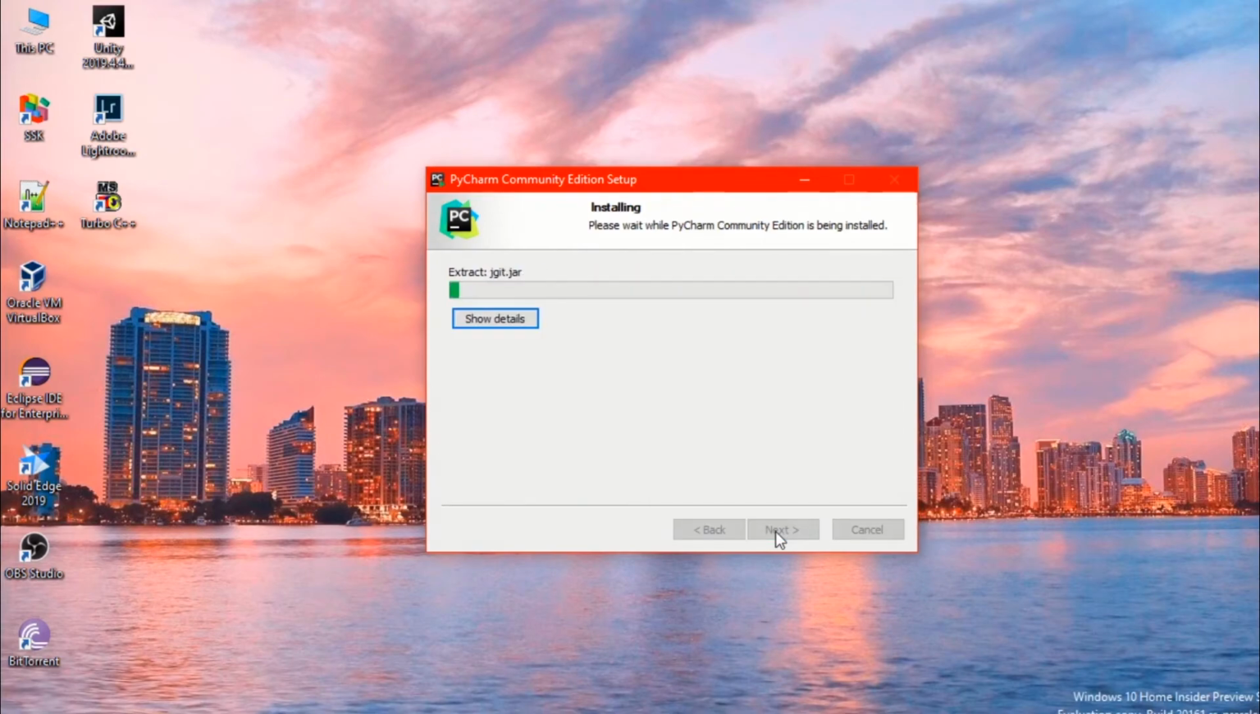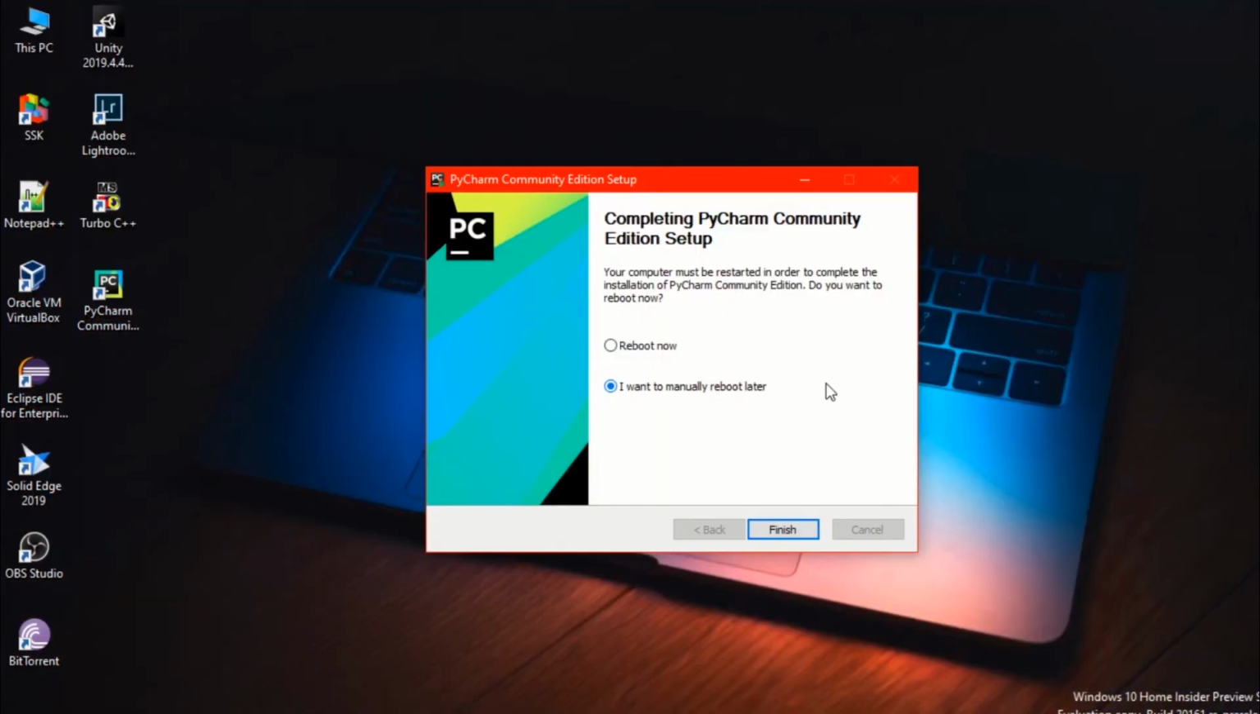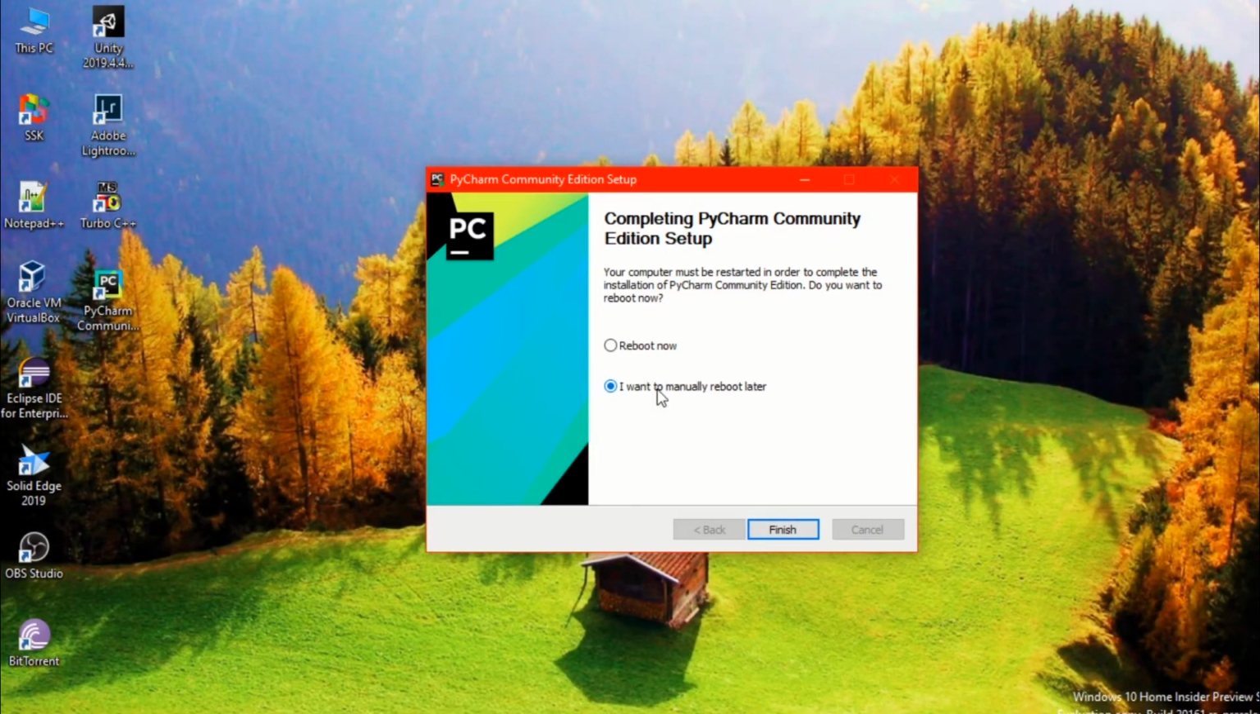JetBrains, click on install. The installation begins and it will take some amount of time. I'll again fast forward this segment for you. Once the installation is done, you get this dialog box asking to reboot now or I want to manually reboot later. If you are doing some stuff, you can reboot it later, saving your stuff, or else you can reboot it right away. I will reboot it now too.